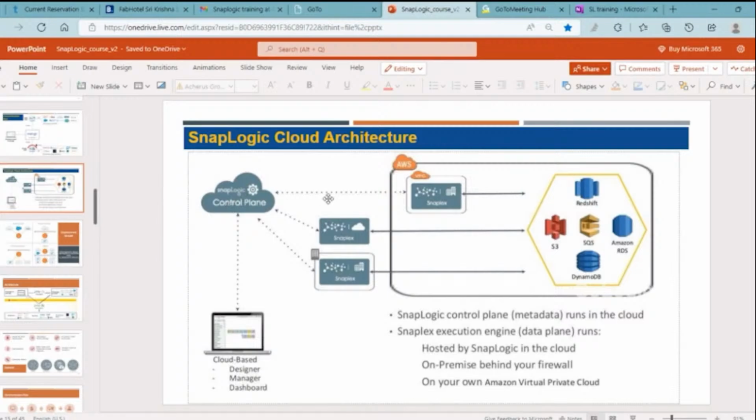In this control plane we have Snaplex, which means CloudPlex. CloudPlex will have this separate VPC. Let's say this is your on-premise Snaplex. This is CloudPlex.